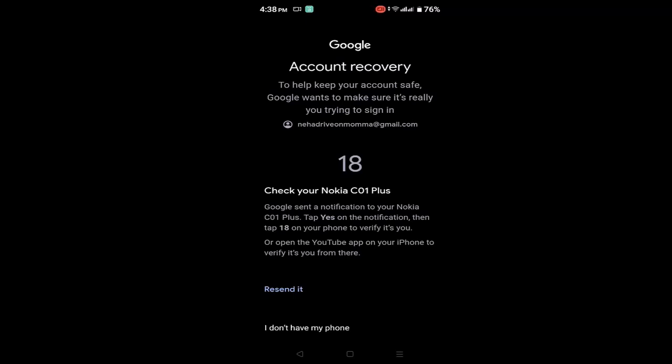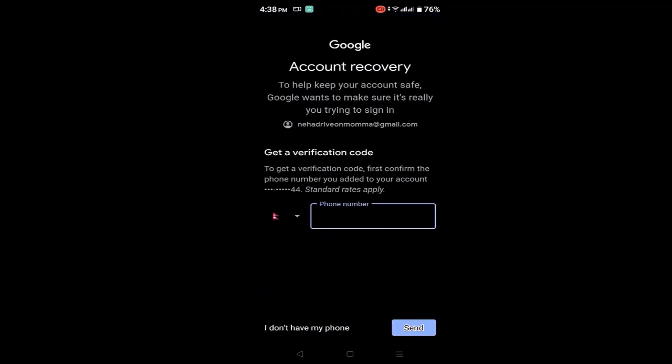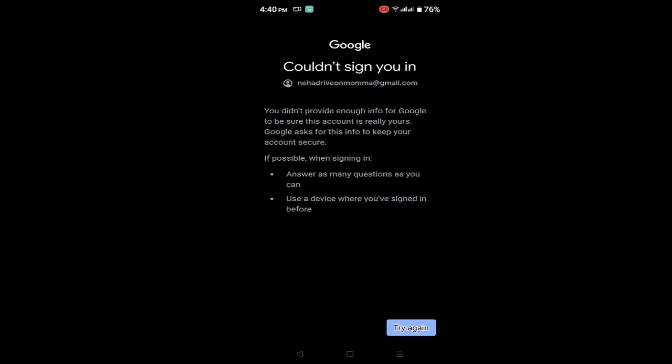If you're unable to go on with this process, then you have the alternative, I don't have my phone. Click on it, and then you'll be asked to enter in a phone number or the recovery phone number. All you have to do is enter in the phone number, and after that the verification code will be sent. As soon as you receive a verification code, you'll be asked to enter in the verification code, and you'll be taken to the page where you'll be able to create a new password, and then you'll be able to recover your Gmail account. So that is the last alternative.